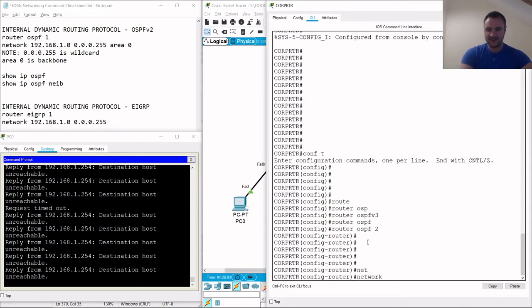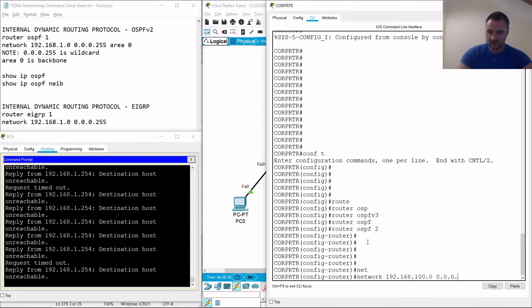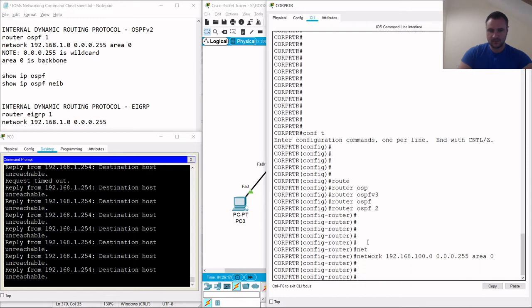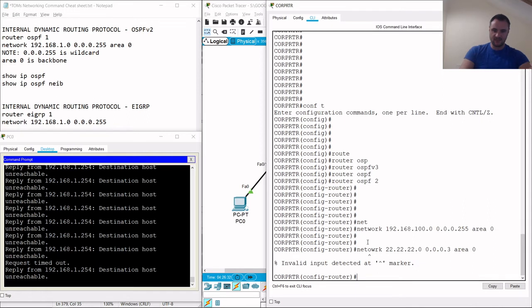Right, network 192.168.100.0 0.0.0.255 area 0. Then network 2.2.2.0 0.0.0.3, so that's the wildcard. Area 0. Yet again, it helps if you spell the network right.